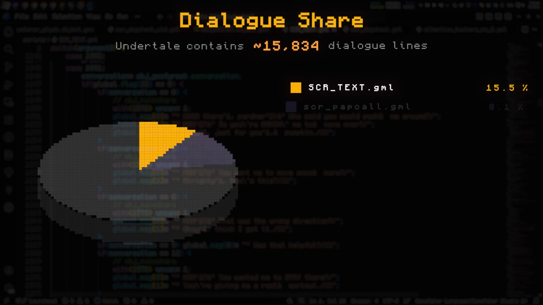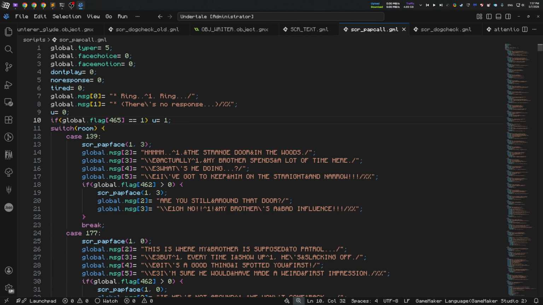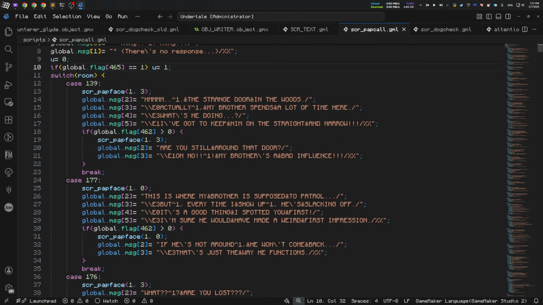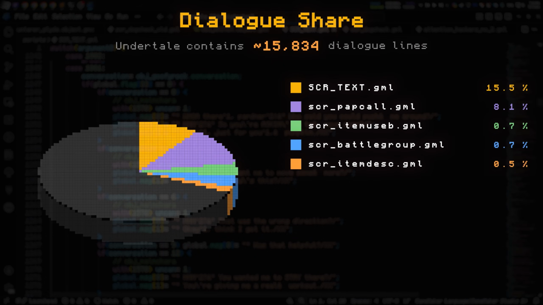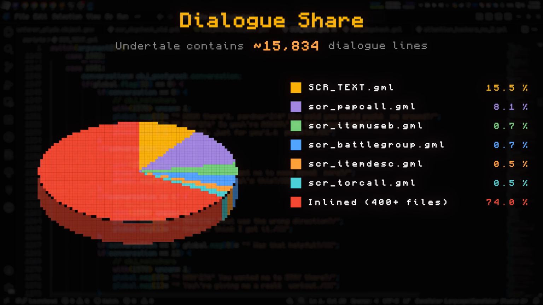For example, Papyrus NPC phone calls take about 8% of the dialog share and live in a dedicated file called strpopcall.gml. The same goes for Toriel phone calls, for item use messages, for battle intros, etc. And the most dialog share, which is like 74%, is actually inlined across hundreds of different files.